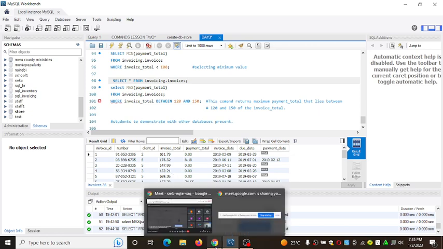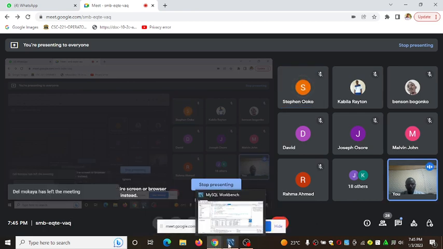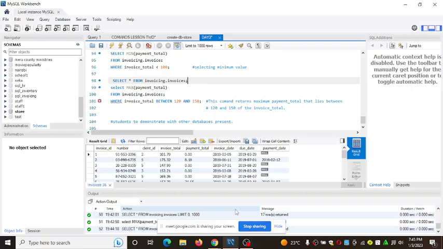Guys, are we on the same boat? Yes, we are together up to that point. Now, I want you to think of criteria that can be used to select, let's say, minimum or maximum value using the date, either the invoice date or the due date. I want you to tell me one.